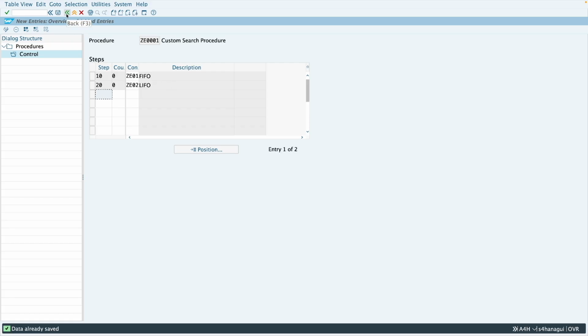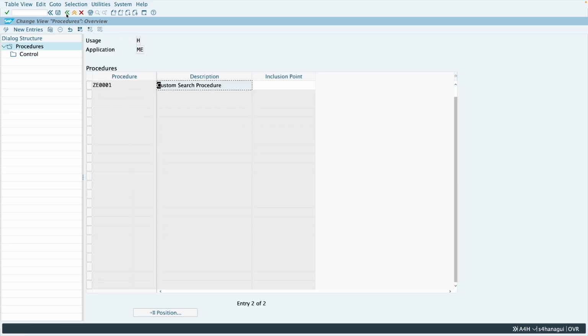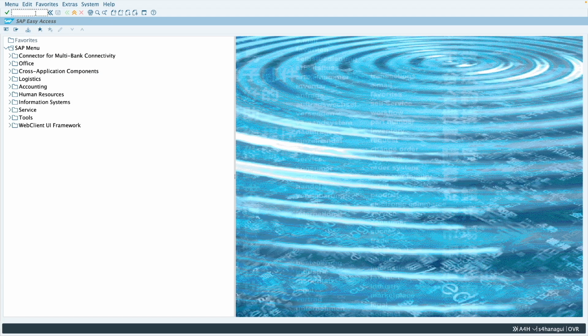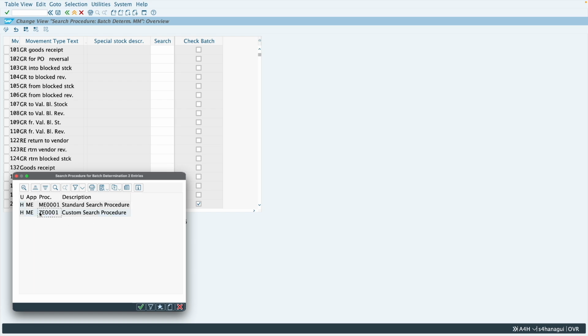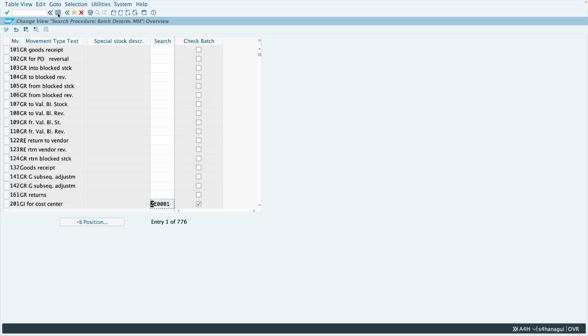Now that we have created this batch search procedure, to trigger it, we need to assign it to our movement type. So we'll go back and enter T code OMCG. And here for movement type 201, we'll have to assign this new search procedure that we have created just now. We'll take the drop down, and you can see this search procedure is appearing here. We'll select this and save this configuration.